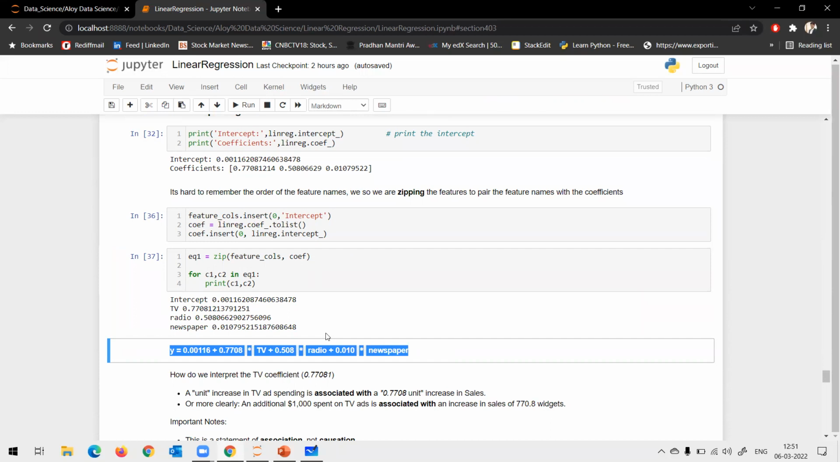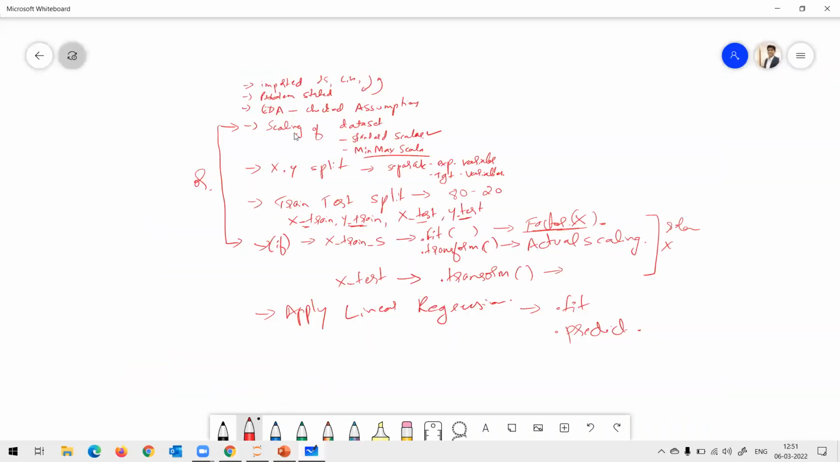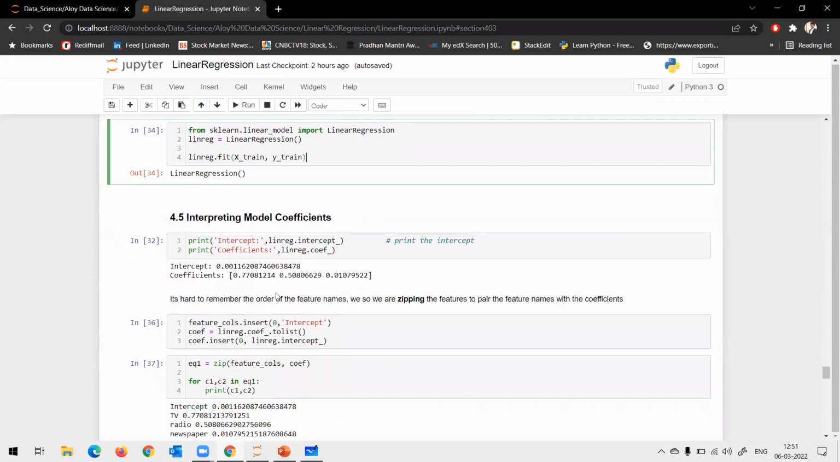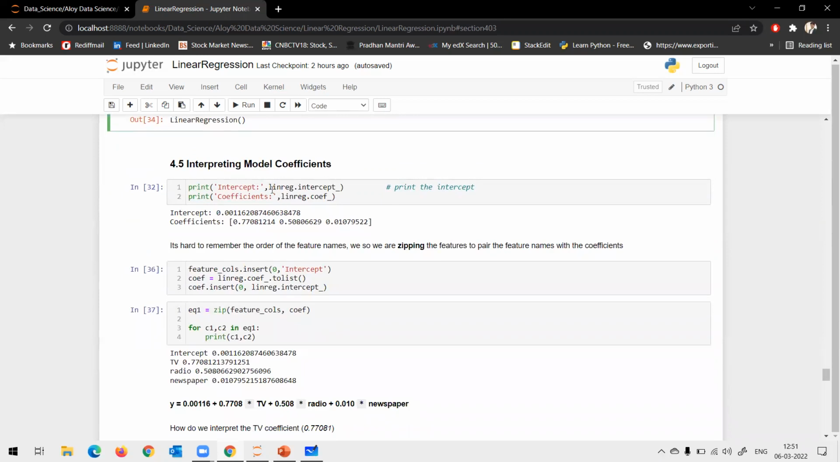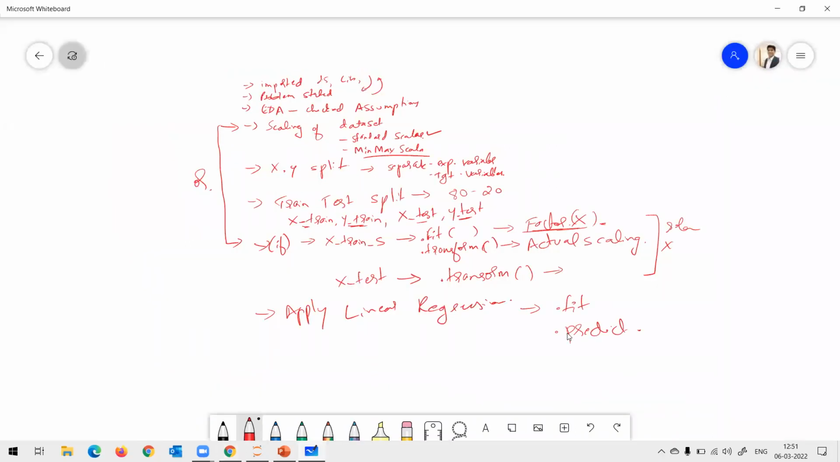Okay. So far, what have we done? We did the train test split, correct? We did the scaling anyway we did earlier. We applied linear regression up to dot fit, correct? We did our dot fit here. Our model is ready. With that dot fit, we could get our intercept and coefficients. Okay. Now, coming to dot predict.